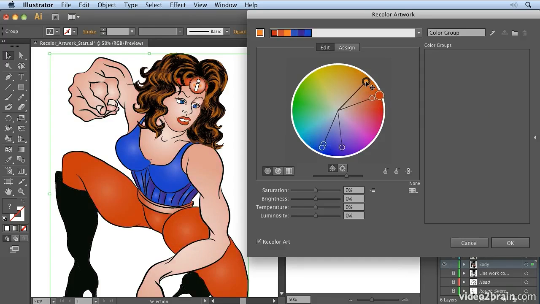The one thing that I miss, and as far as I'm aware, it's not easy to undo any of these changes. If anyone out there knows how to undo within the Recolor Artwork dialog box, I would love to know, because I've never been able to find a way of undoing, which is a shame. But when you consider all the controls that are in here for you and how easy it is to use them, it's such a fantastic tool that I kind of forgive it that.